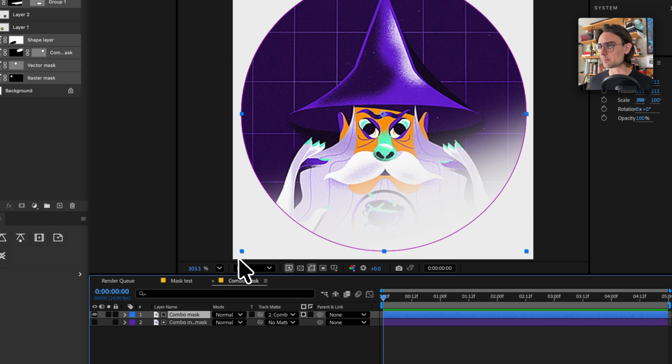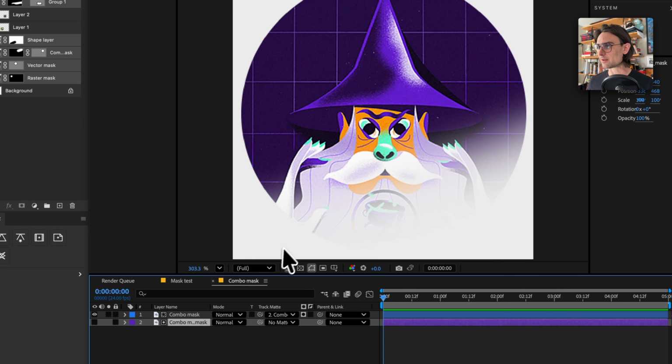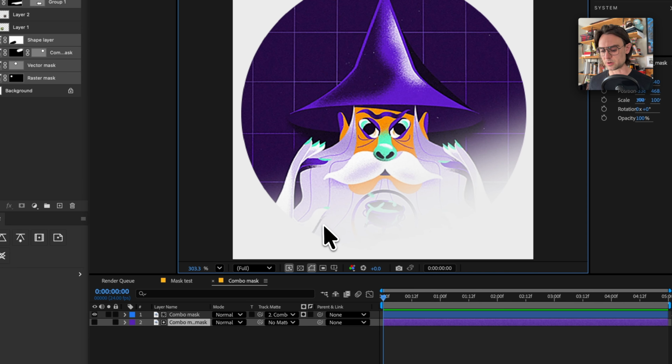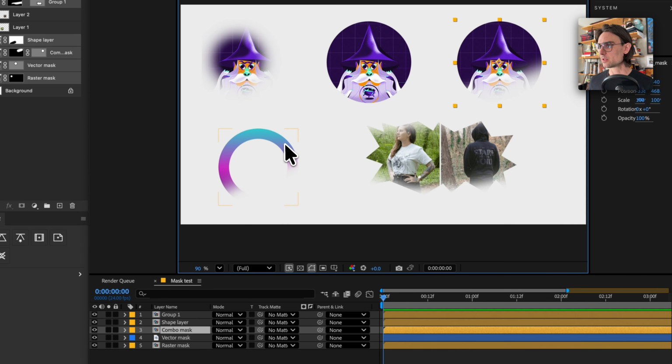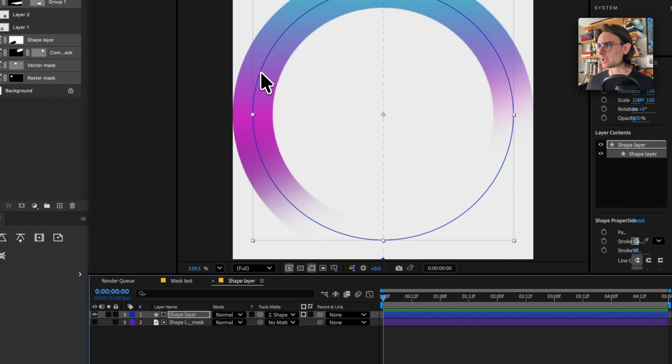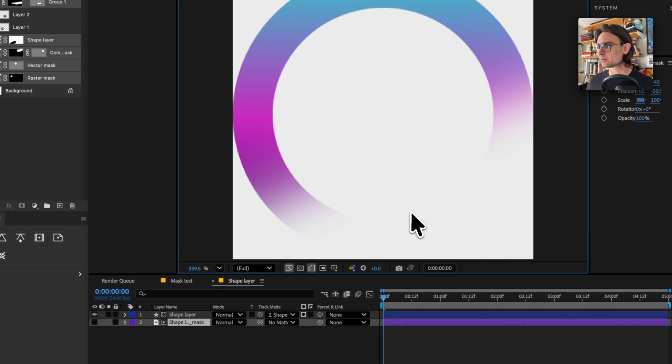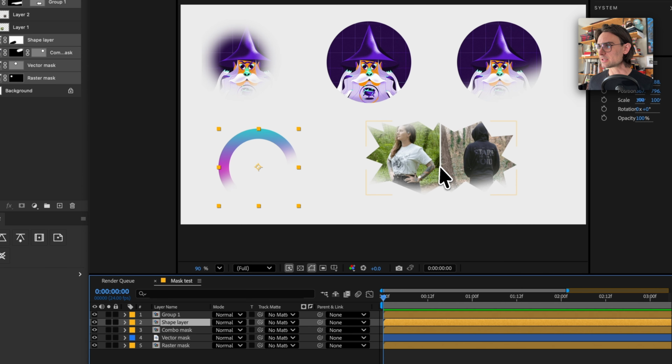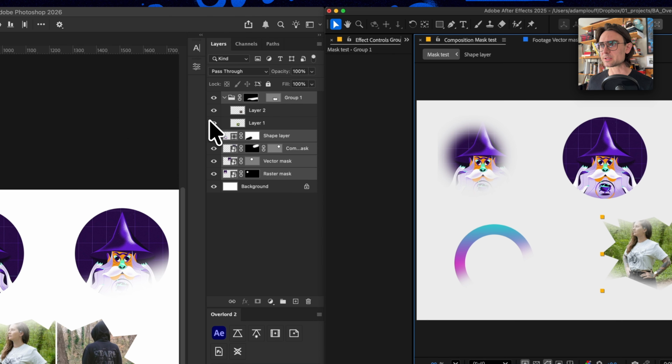The next one is a combo of those two. So we have the image with the mask, and we have the raster mask underneath it. Fourth one is a shape layer. Same deal. And this last one, you'll notice in Photoshop, is a little bit more complicated.